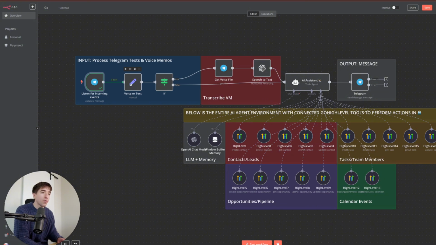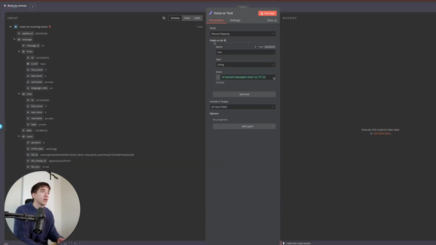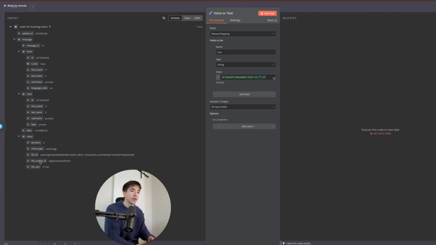But now from here, we have voice or text. So we're going to do this edit parameters section, and we're going to do manual mapping, name: text, type: string, and then you're going to paste in this JSON message text right here. And I'll also leave the code for this, but you don't have to write code. You literally just have to drag over the message text.